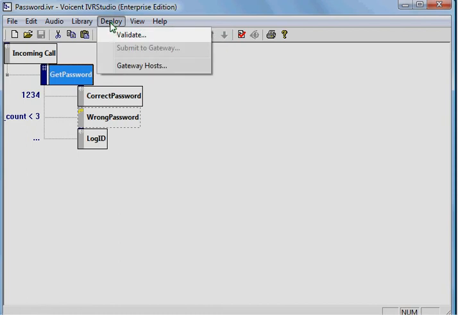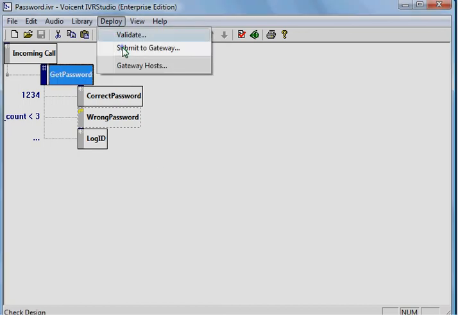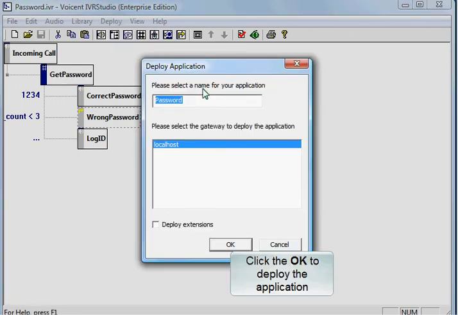Select the Deploy menu. The Check Design Output window opens. Select the Deploy menu. Click OK to deploy the application.